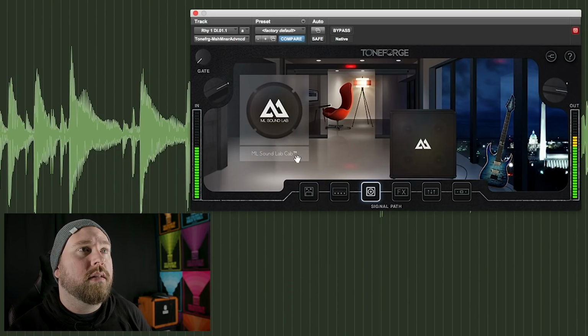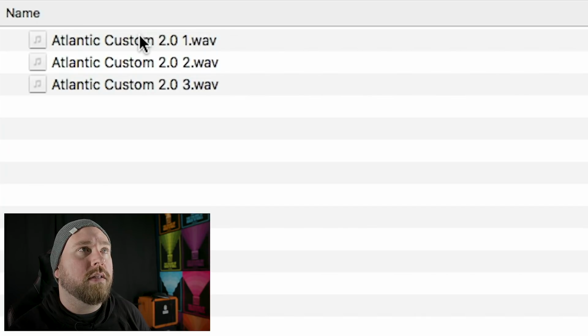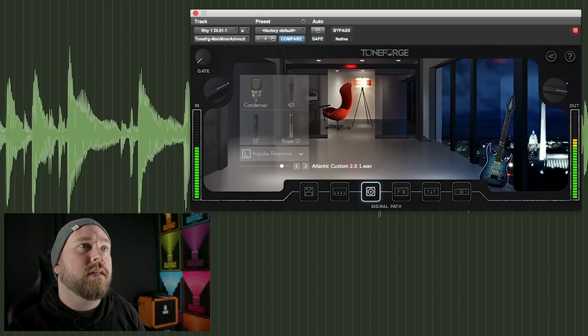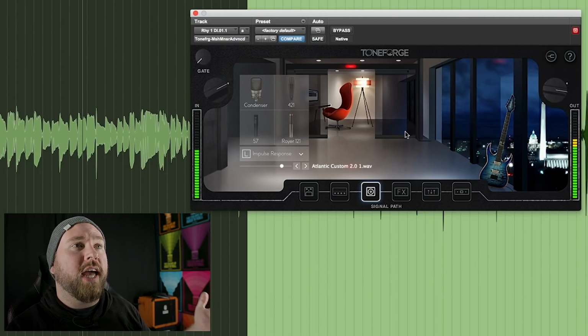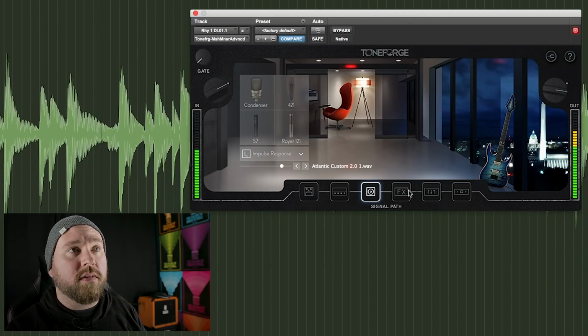XML Sound Lab cab. Okay. And then, of course, you can load your own impulse response. For example, I'll pull up one of my favorite Lancaster audio cabs, my favorite all around, the Atlantic Custom. So it's still the sound of the Misha amp and pedal and everything, but now it's my cab. And you can do this with any typical cab IR.